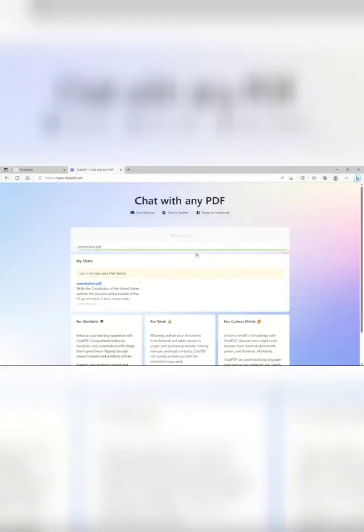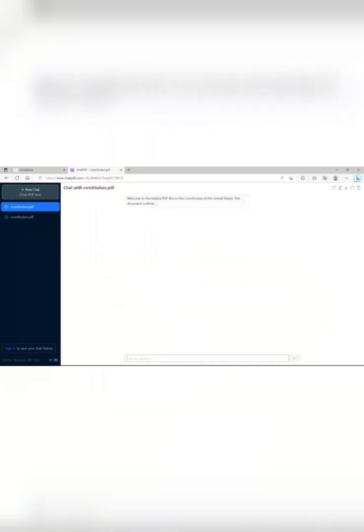In order to use this, you need to simply drag your PDF file. For example, I'm uploading the Constitution of the United States, right? And then it kind of creates a summary. But then after that, you can simply interact with it. So let's say, how many states are in the USA?